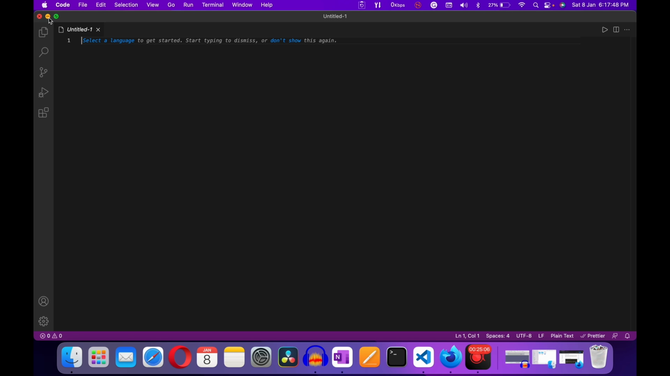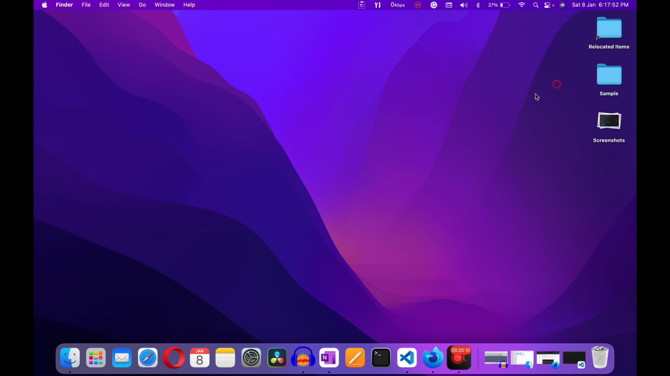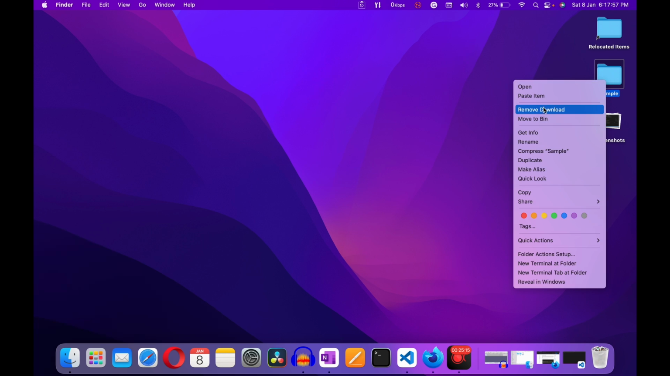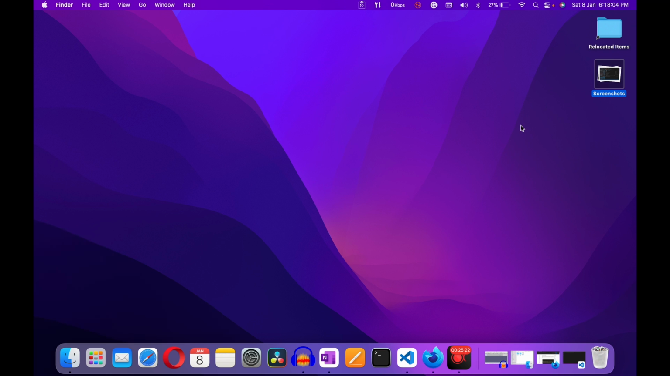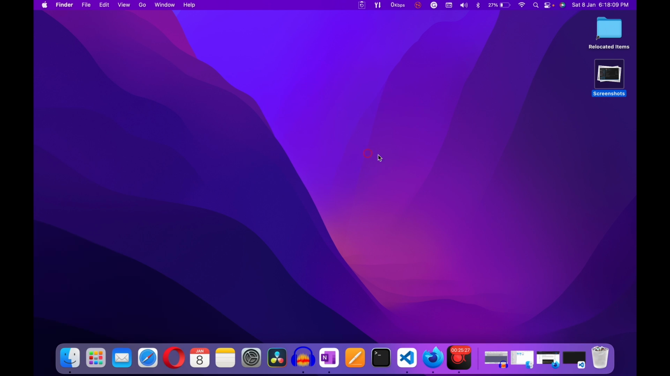Now I'm going to my desktop, and here is the folder which I created recently. I can delete this folder, delete, move to bin. Okay, I'm emptying my trash bin. Here empty trash, empty, so that it's clean. Okay, that's how you can open a project in Visual Studio Code.